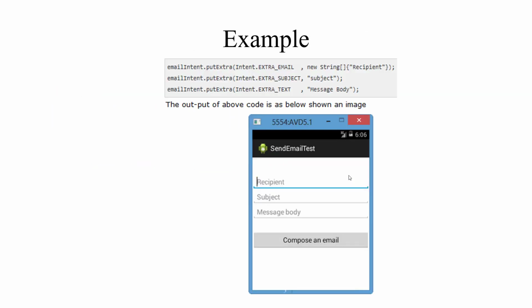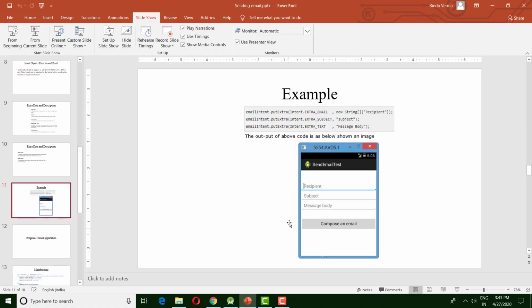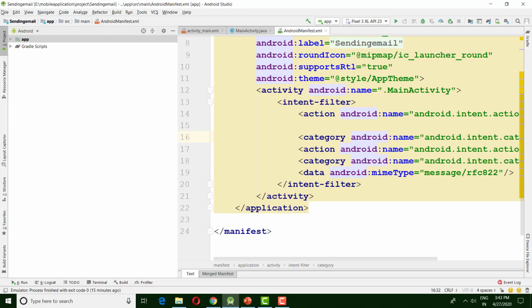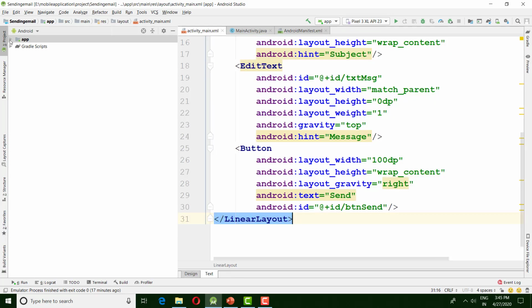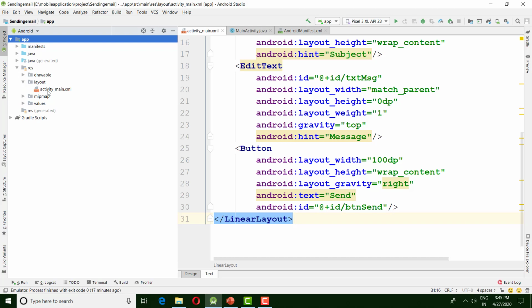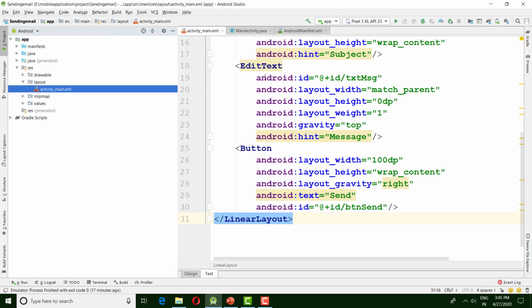Okay, so let's start the project. Go to Android Studio and create a blank project. After creating the project, go to the res folder, the layout folder, then the activity_main.xml file.